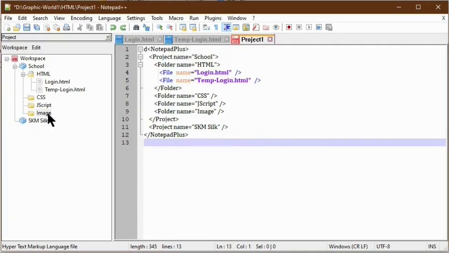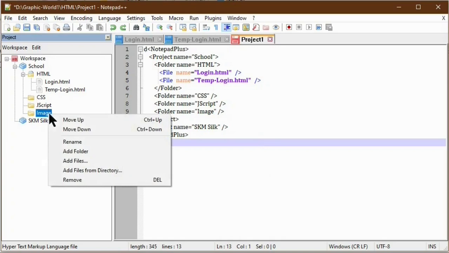Suppose I want to add some images to my project. Then you have to right click the image folder. It will give two options. One is add files and another is add files from directory. This add files command will help to add one image at a time.